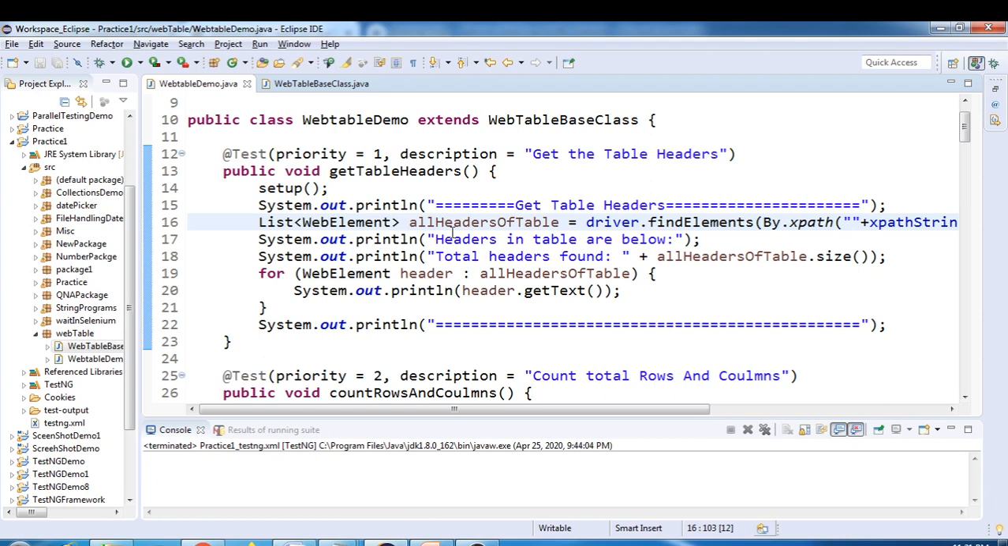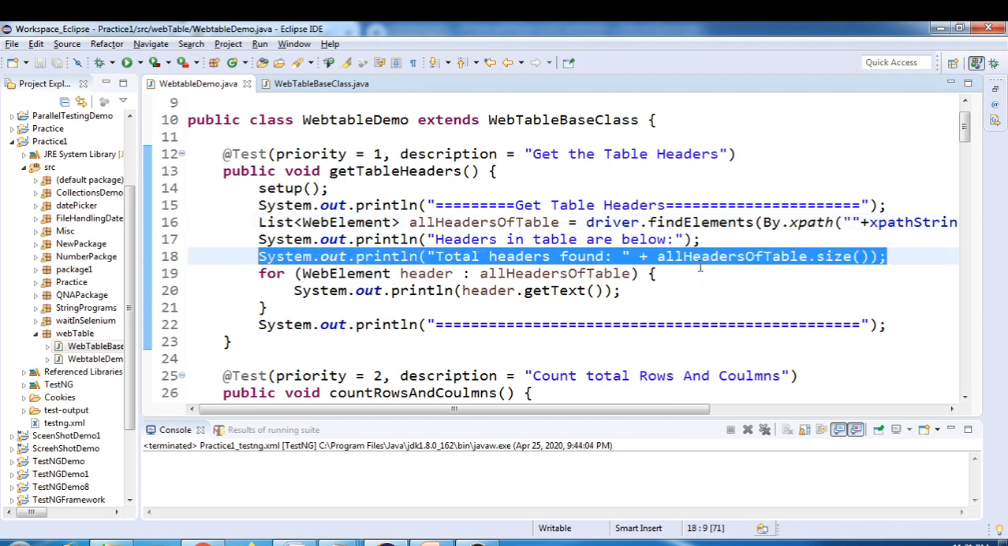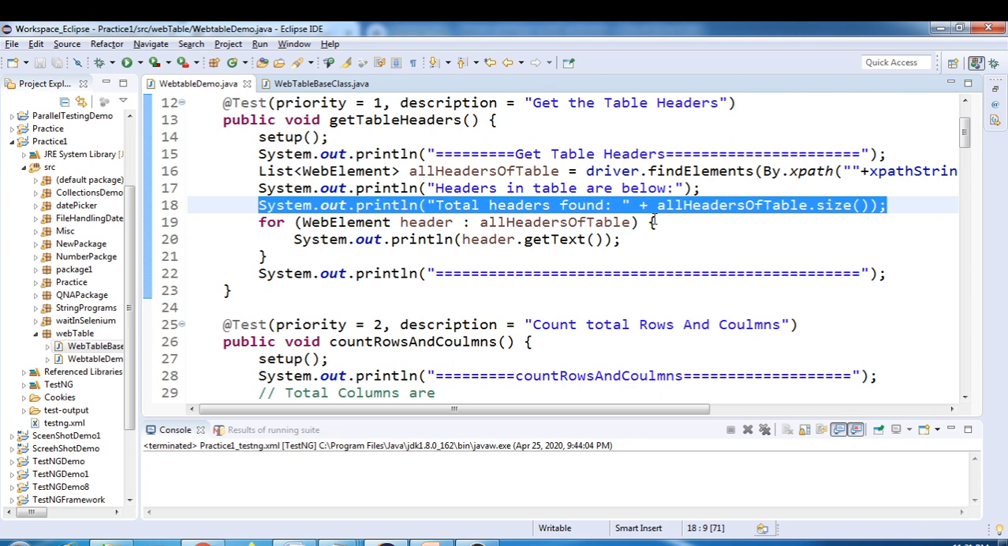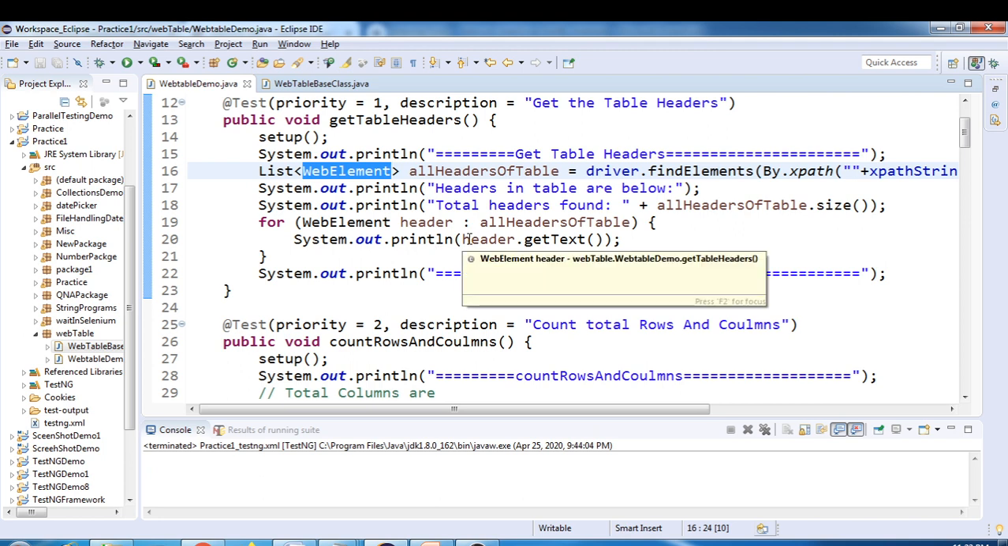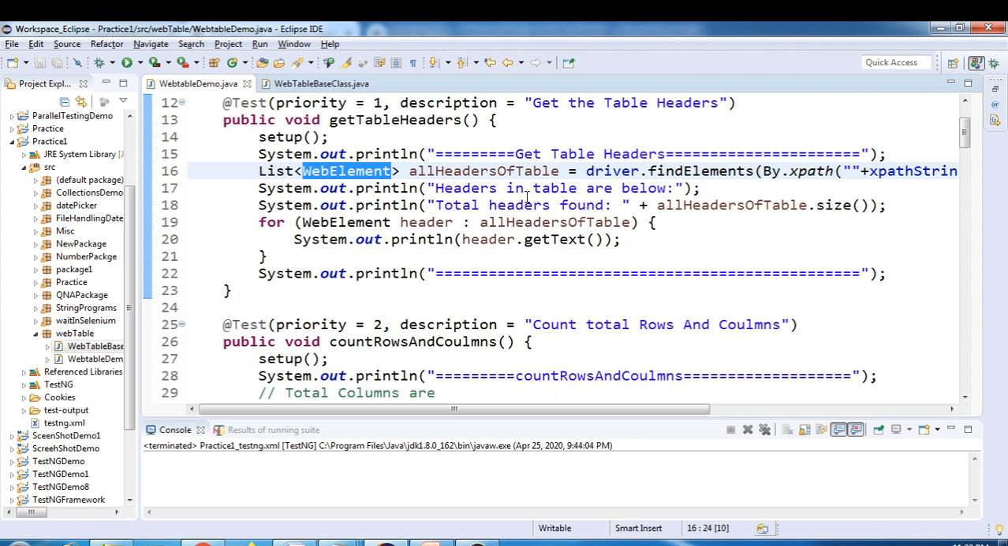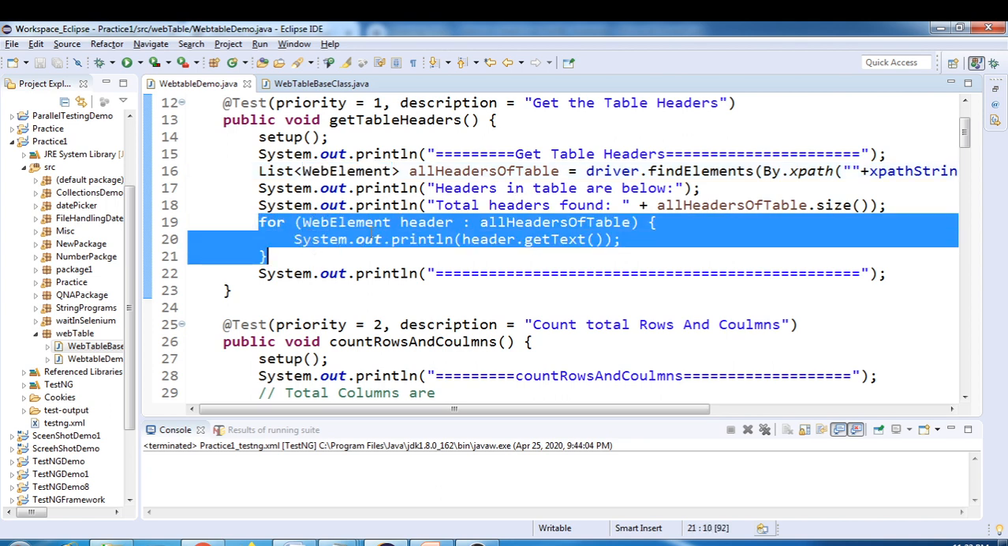Okay, web elements. So here I am storing all headers of the table in this variable, and simply will print the number of headers, all headers of table dot size. This size method will give the number of elements present in the list of web elements. And how to iterate and print all the columns one by one? We can iterate through a for-each loop.